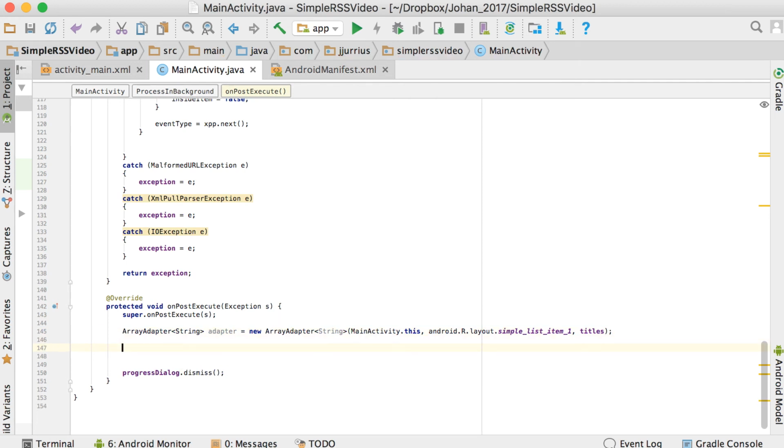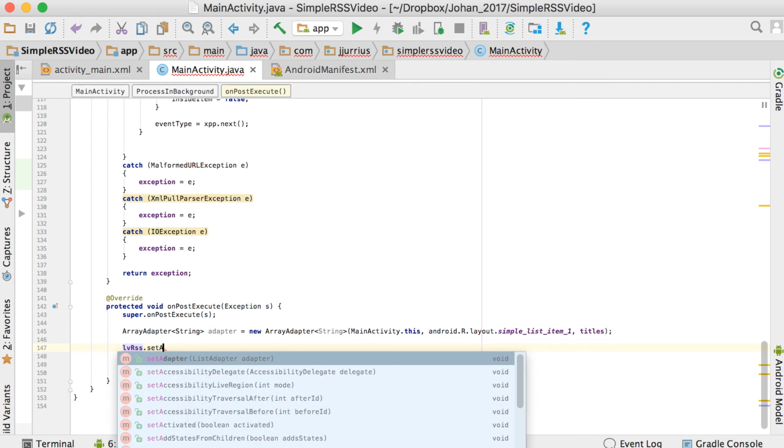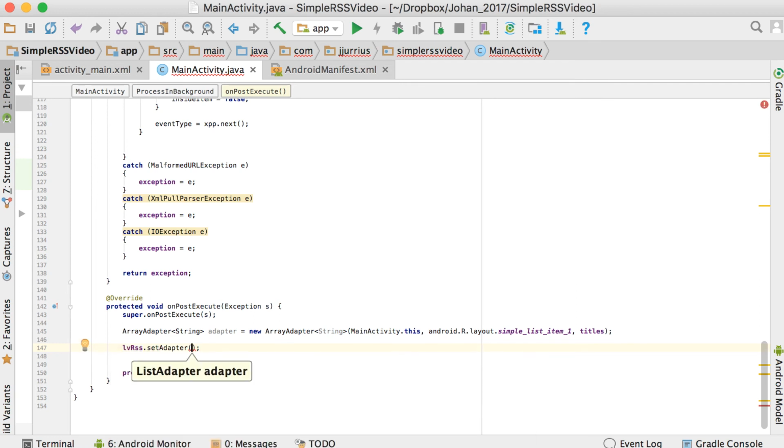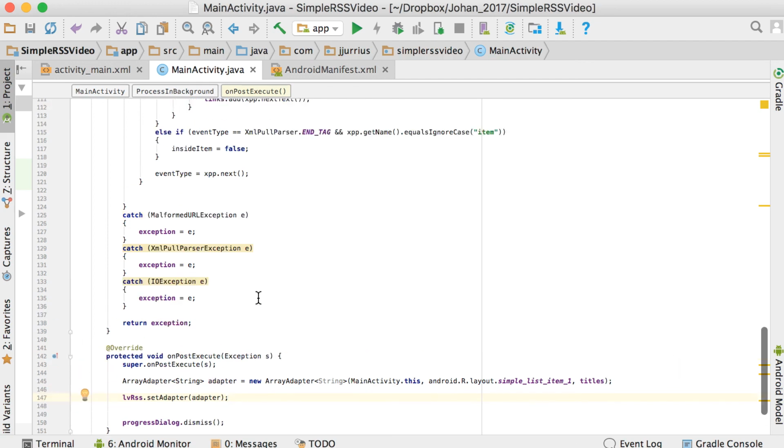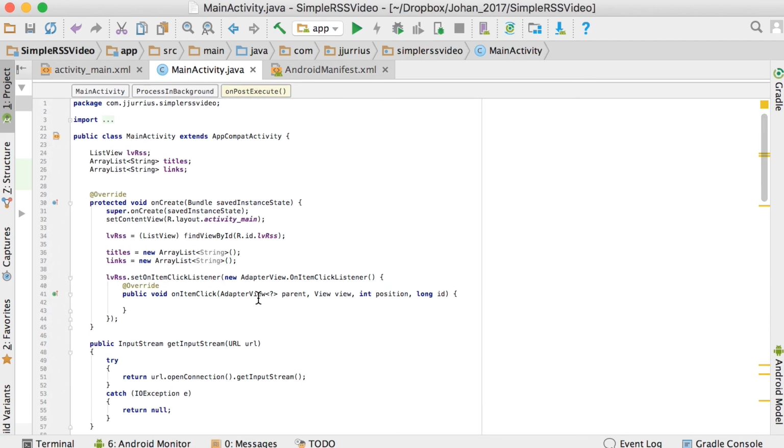Now, in order to set that array adapter to our list view, we can just call lv_rss.setAdapter, and we're going to set that adapter to this new adapter that we just created. And that will essentially make the connection and then show it on the list view.